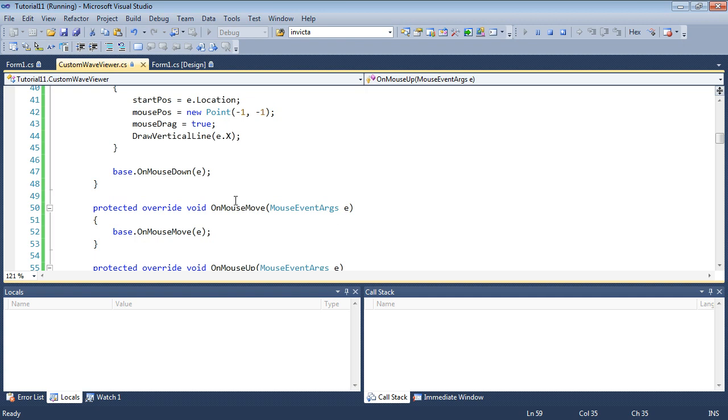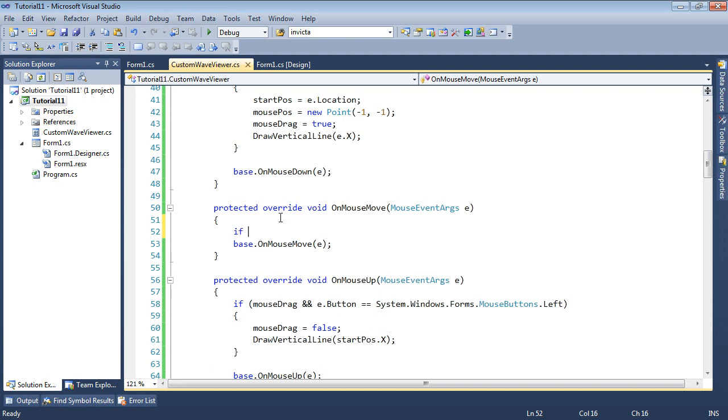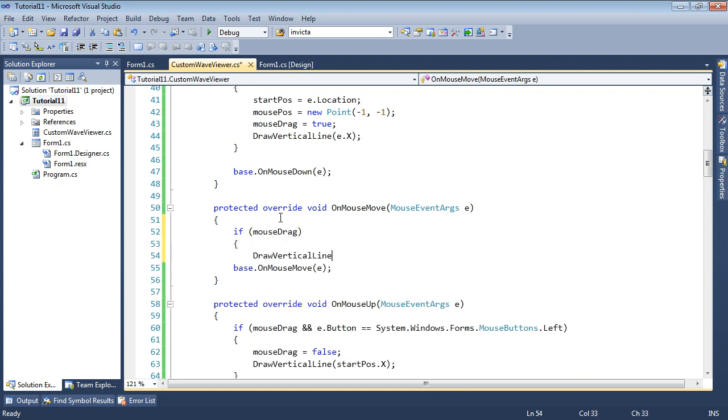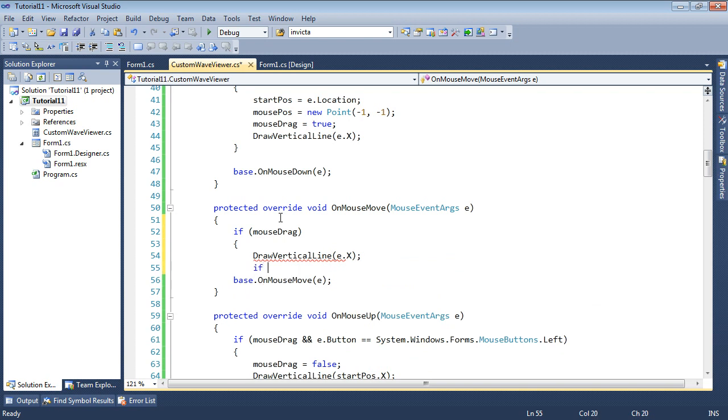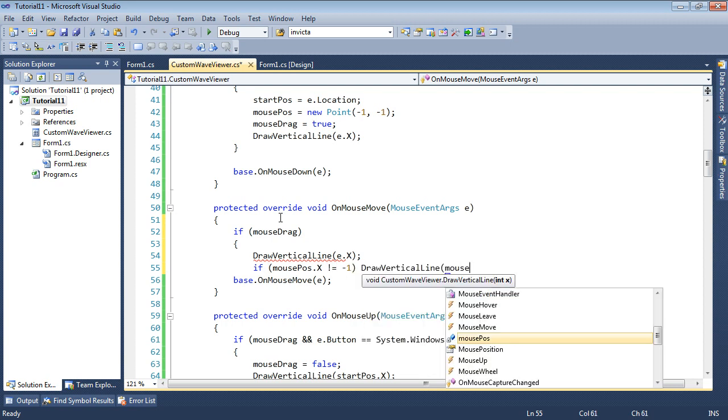So the next step is to get the line that moves with your mouse. So that's not too bad either. That's going to happen in the OnMouseMove call. So in OnMouseMove, if the mouse is being dragged, I'm going to draw a vertical line at my current mouse position. And if I have a valid previous mouse position, I'm going to erase that line.